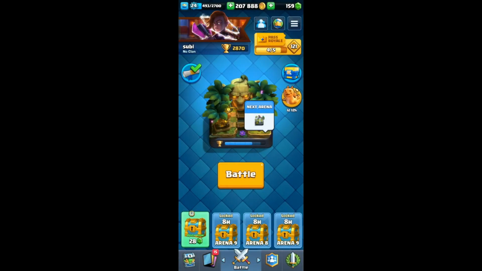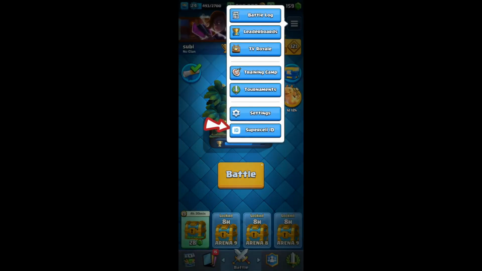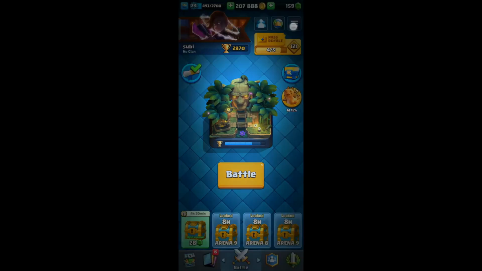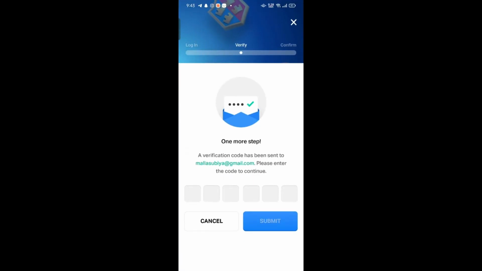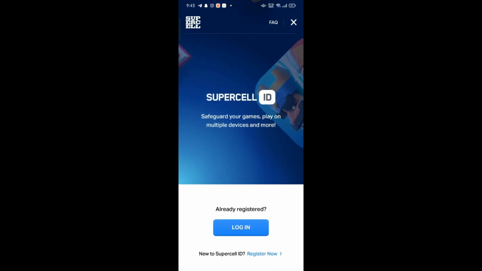Now once you are on this page, you will be able to add various accounts to your game. If you haven't already added a Supercell ID, then you will see the option when you tap on menu icon. If you see a Supercell ID button, this means that you are not connected to Supercell ID to your game. So the account that you are currently using is your Google Play Games account. Now if you already have a Supercell account, log in by tapping in the login button.